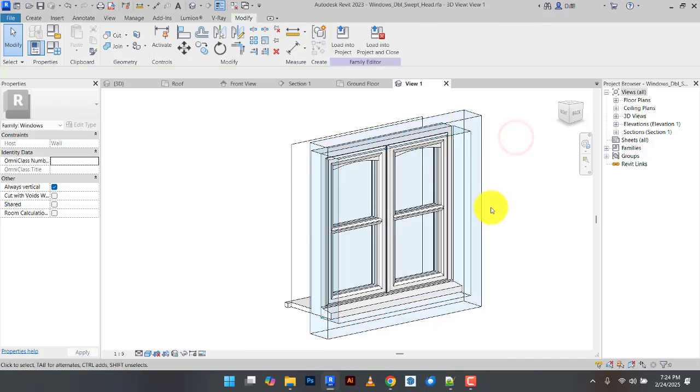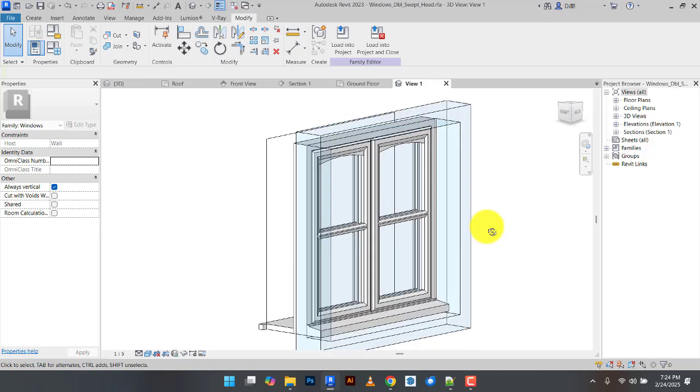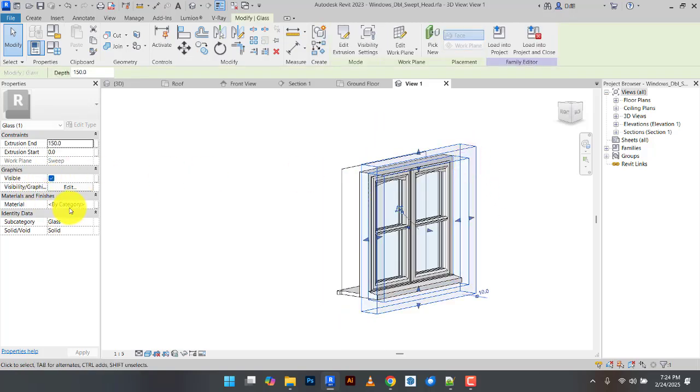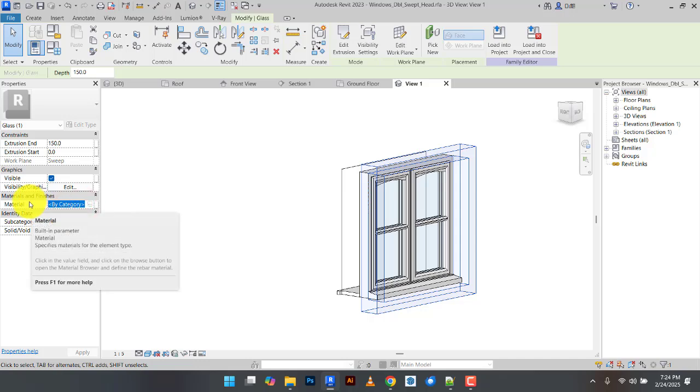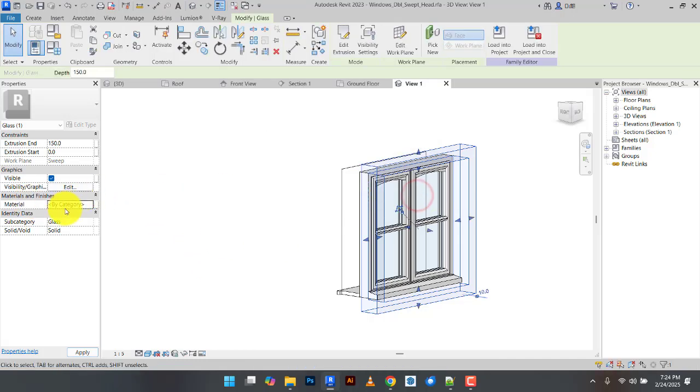So our extrusion is here, but I can see it's transparent, right? It's transparent because of the family, the material. So let me change it quickly. I can just click here, then I'll see material here. I know there's a material called sherry. So let me just use sherry. We don't have sherry here. So default, let me use default.